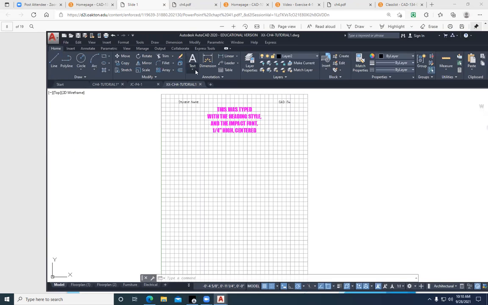If we hit the A here, you have 2 different choices. You have multi-line text or single line text. And I tend to like single line text, so we'll start with that. If we go with single line text, and then we hit the down arrow, you have these justification options. And so if I say justify, and then I say, let's say we want to go with fit.